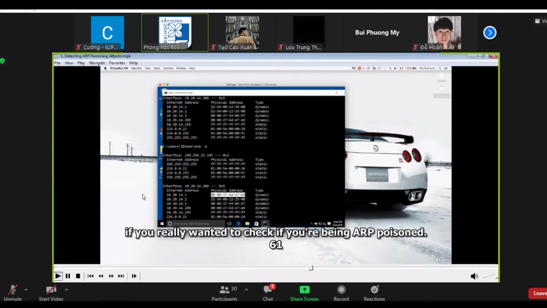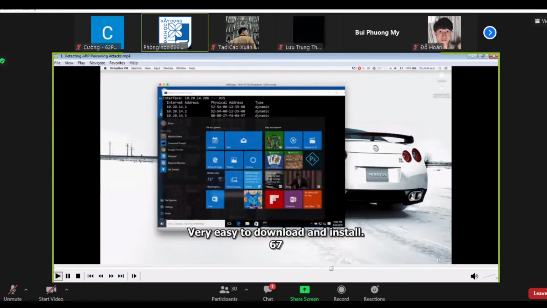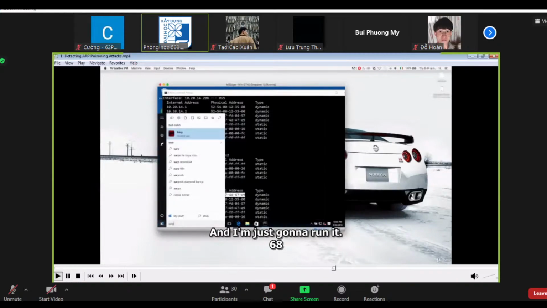being ARP poisoned. So there's a tool called XARP, and it does that automatically for you, and it's available for Linux and Windows. So I already downloaded it. You can just Google XARP and you can download it. Very easy to download and install. And I'm just going to run it.